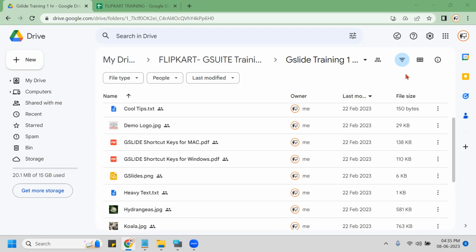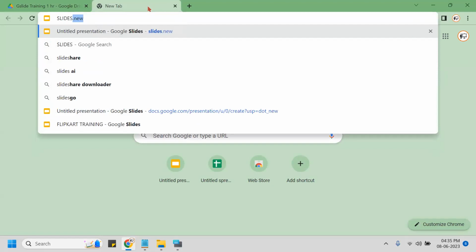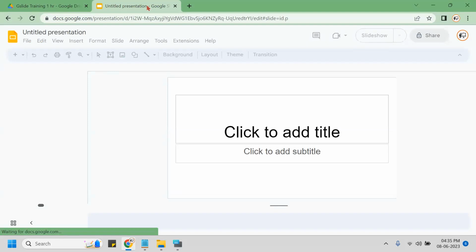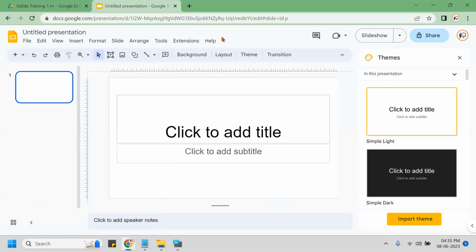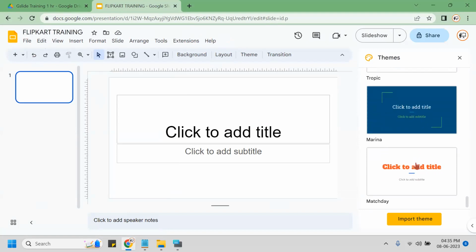Now, let's go and do one thing. Open a new slide. Suppose I want to open a new presentation, G slides. So I'll go for slides.new, or you can go to your Google Drive and click on the new option, and it is going to open a new Google slide for you. Now here, I name it Flipkart training. Over here, people, you could see it is showing some ready-made templates. You can take these ready-made templates to design your cover page and other things.